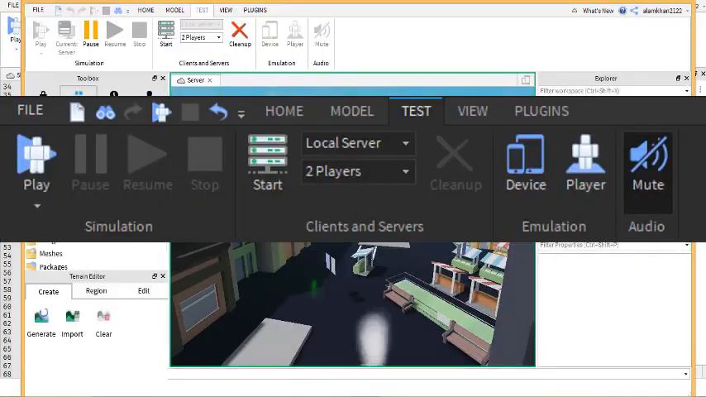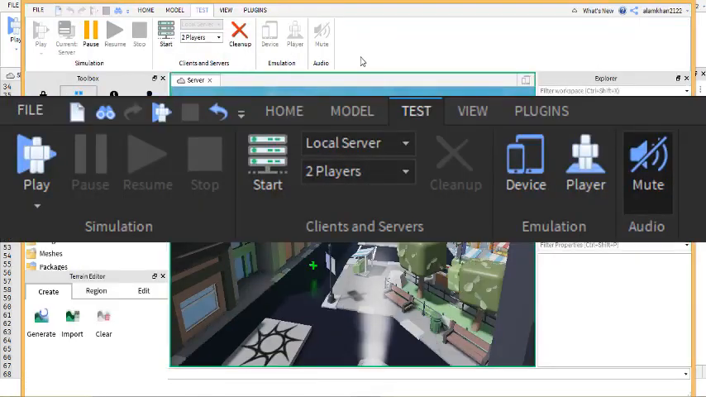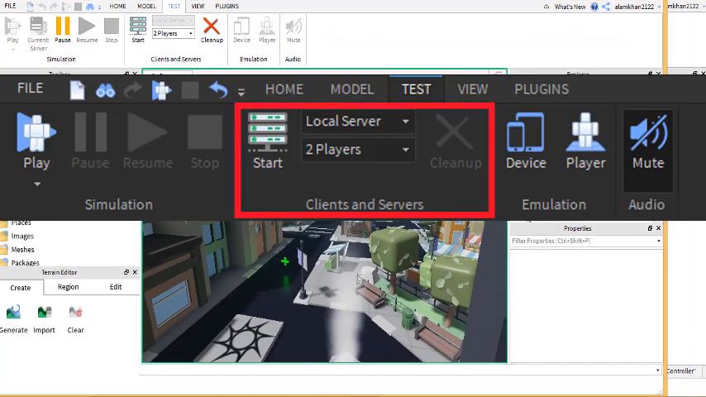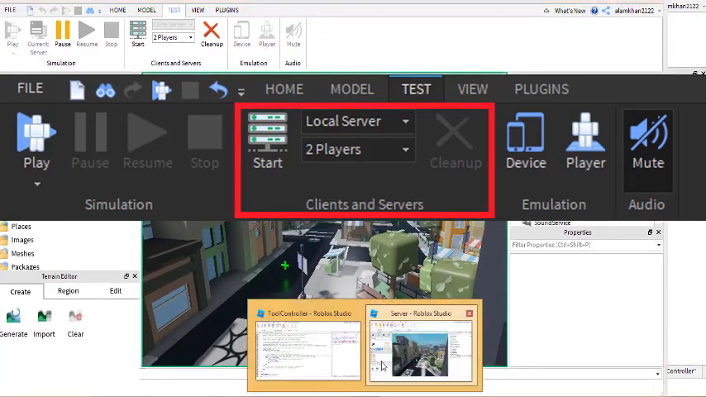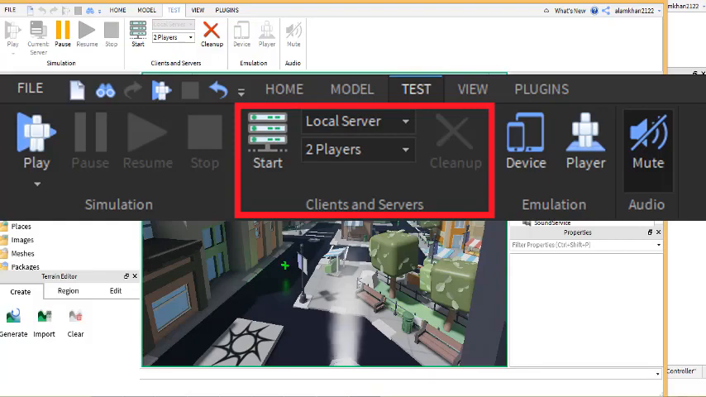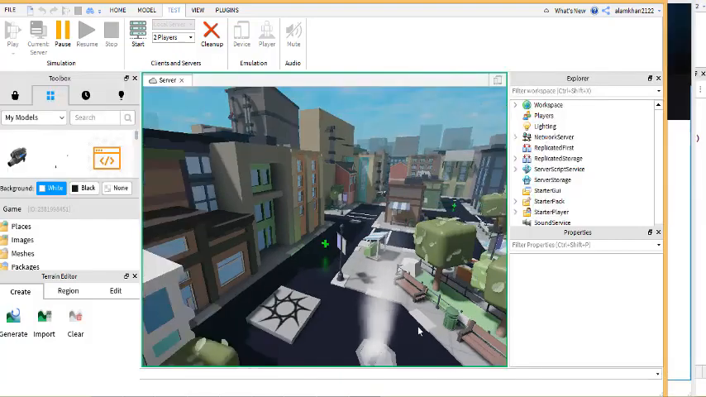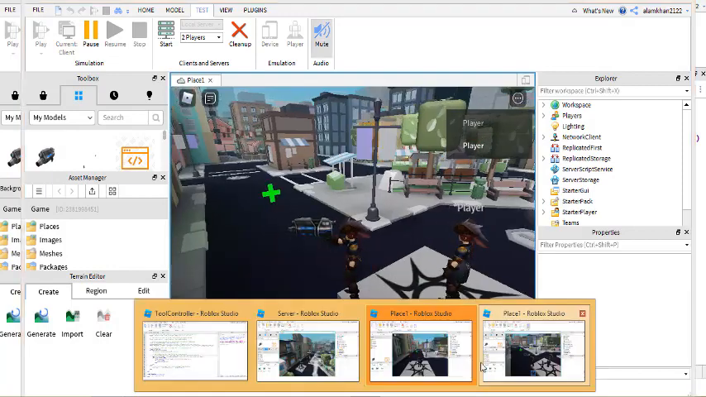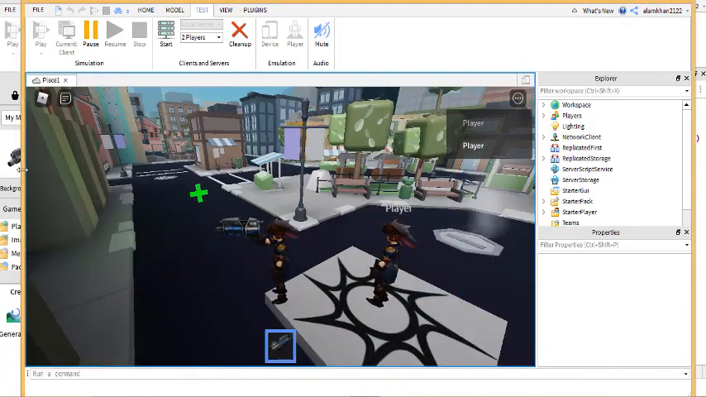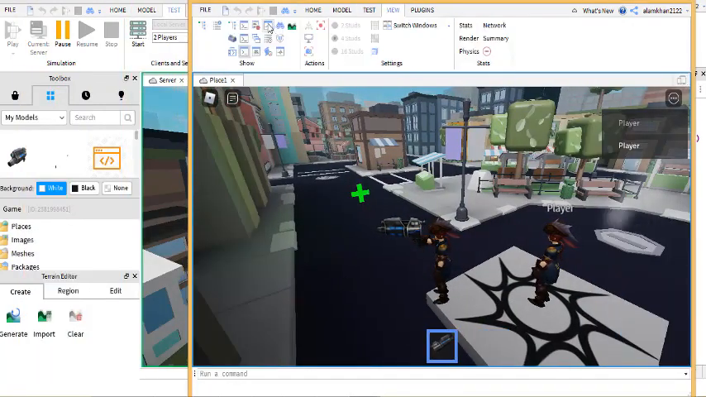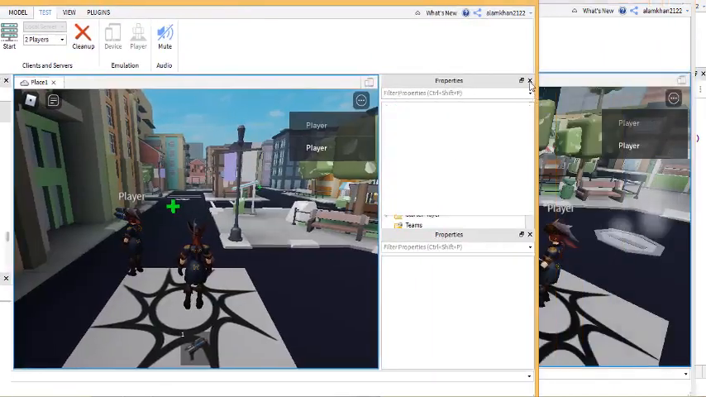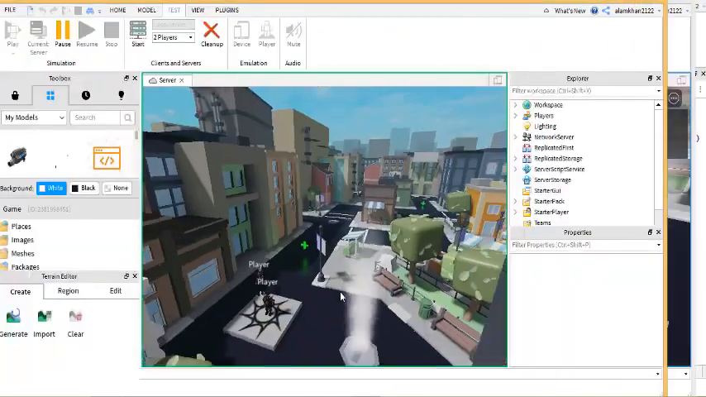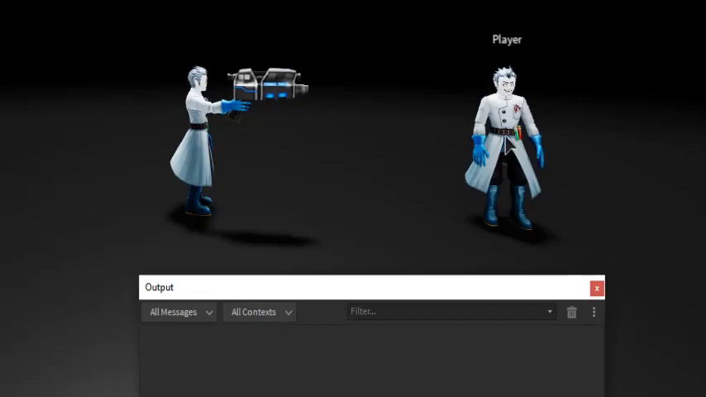Select the Test tab in Studio. Make sure the Players drop-down is set to 2 players and click the Start button to start a local server with 2 clients. 3 windows will appear. The first window will be the local server, the other windows will be the clients for Player 1 and Player 2. On one client, test shooting the other player with the weapon by clicking on them. "Player hit" should be displayed in the output each time a player is shot.